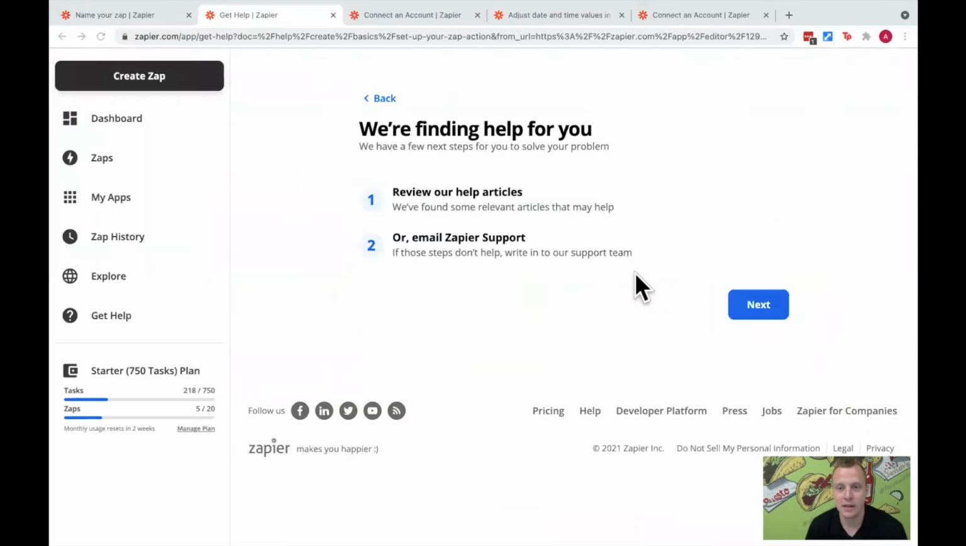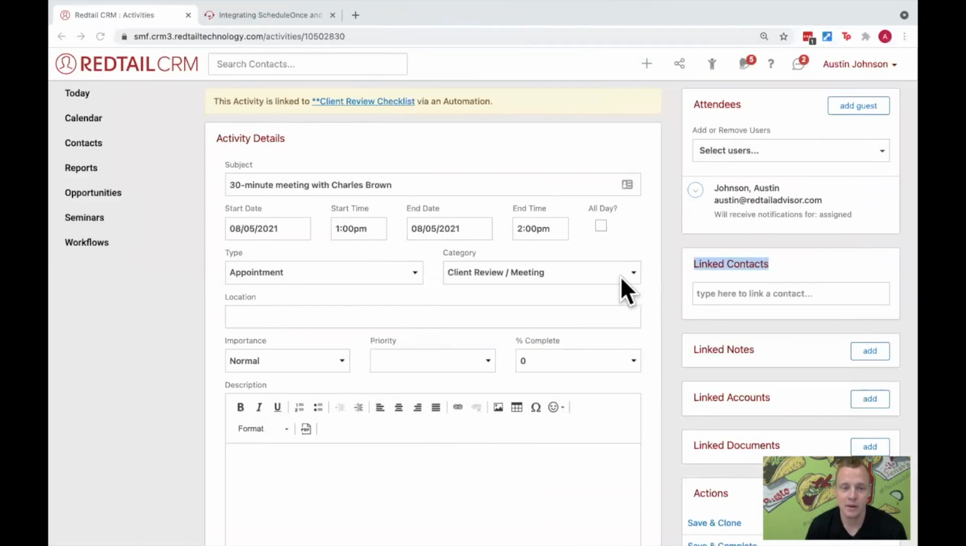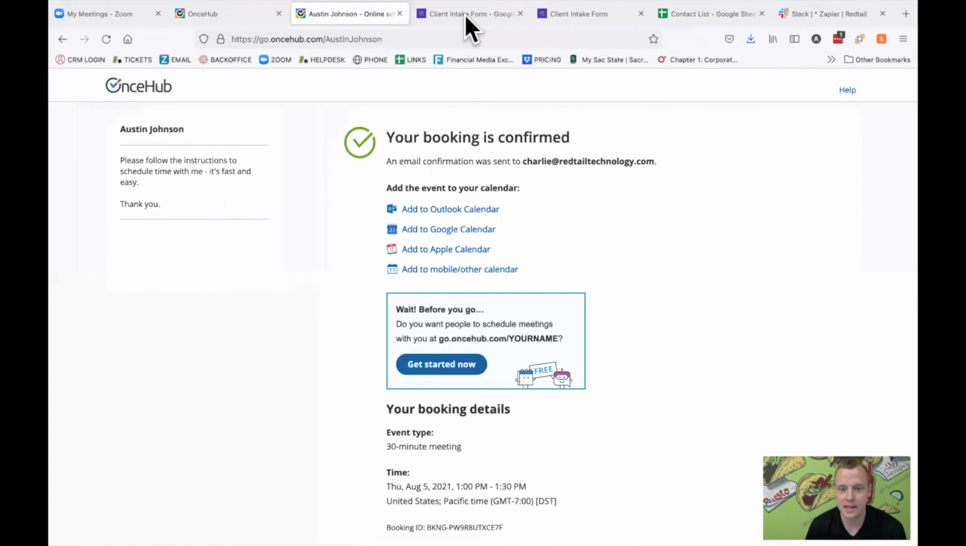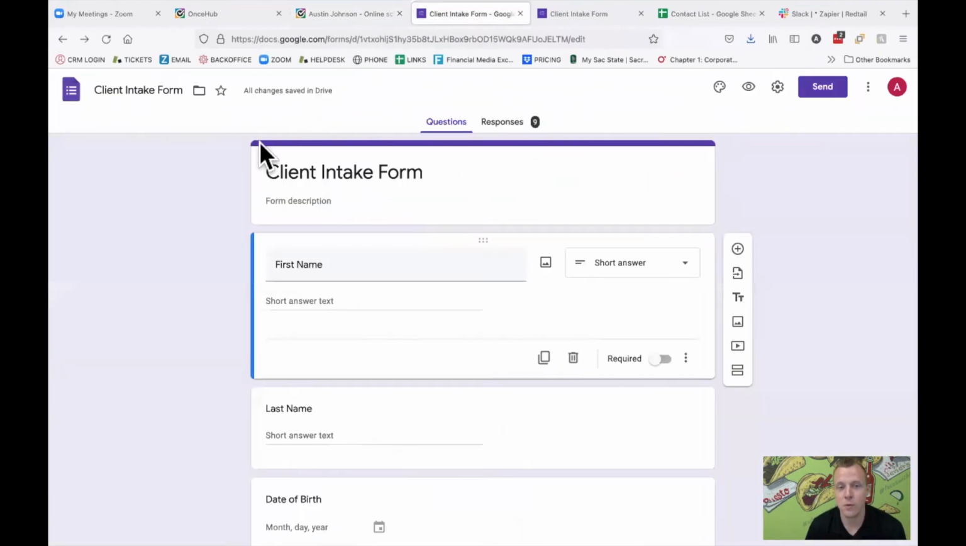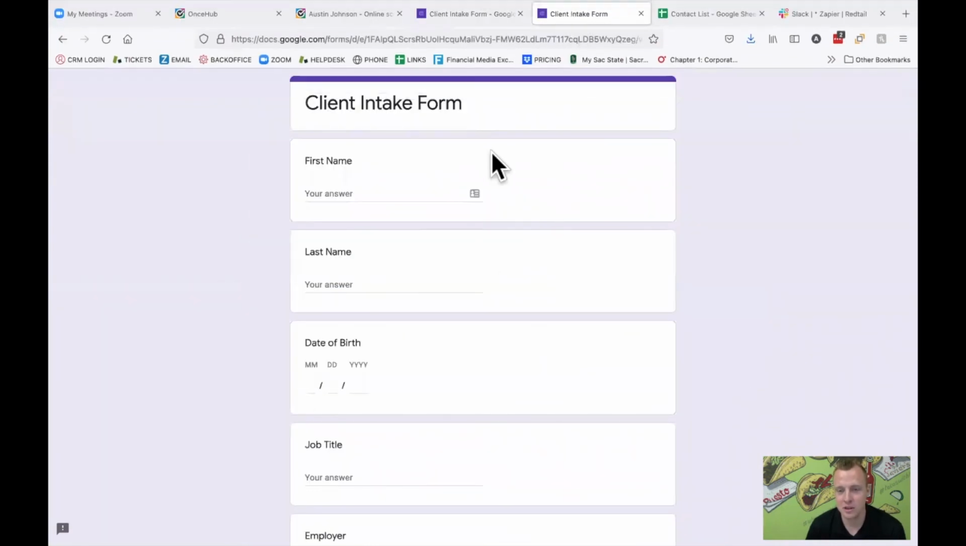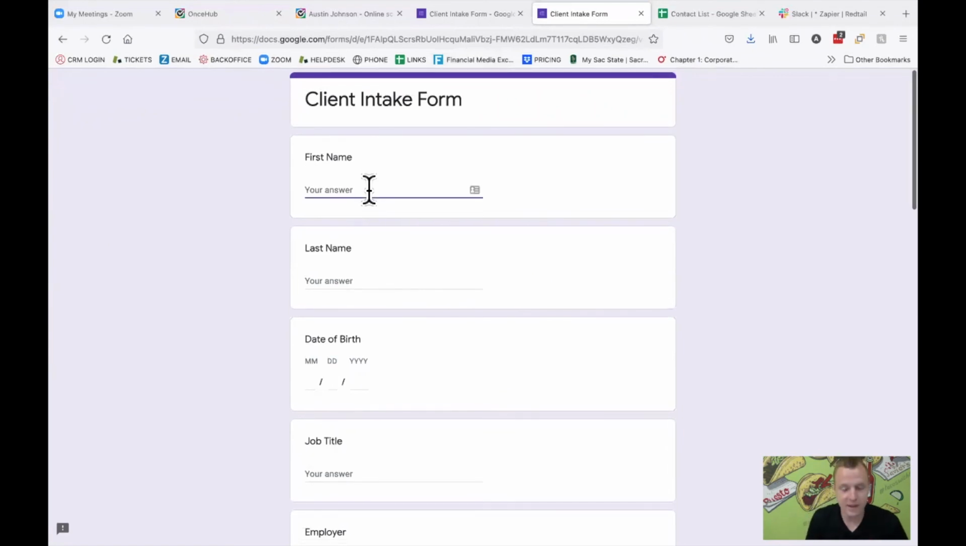We're going to slide over here. We're going to go past Zapier, past Redtail. And what I did here is I created a Google form. A Google form basically allows you to create a form, looks something like this, that you can email to your client. You can provide them with a link that they can just click on and come to this form here. And then they just go ahead and put in their information.